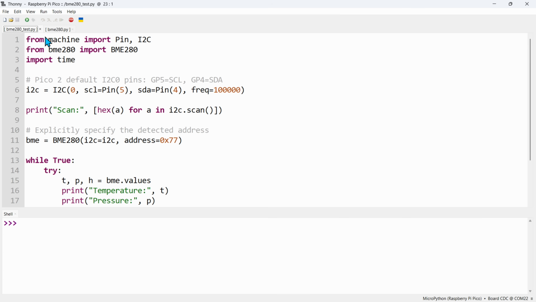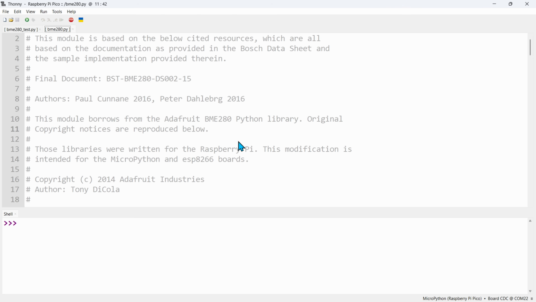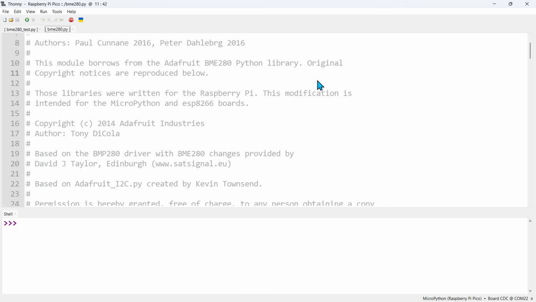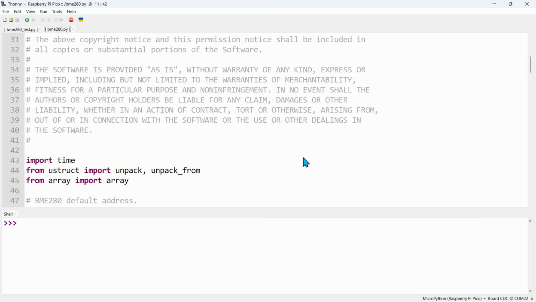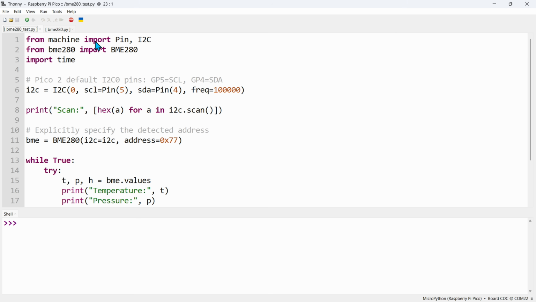But at any rate, this is the library over here, and obviously it wasn't written by myself. It's basically a modified version of a Python library for the BME280, and it's made for MicroPython. And so here's the MicroPython sketch we're going to be using, and it's a pretty simple sketch. We're going to import the I2C library that's already in machine. We're going to import the BME280 library and time.